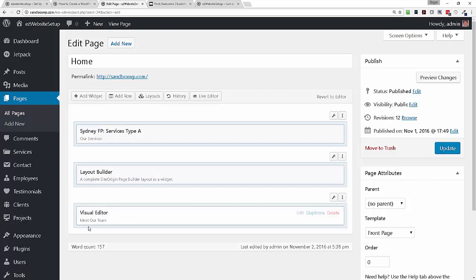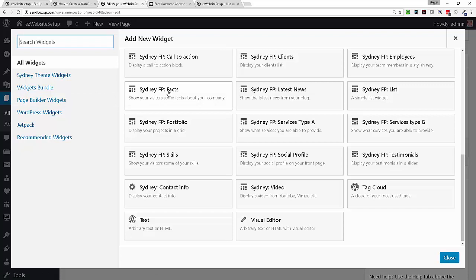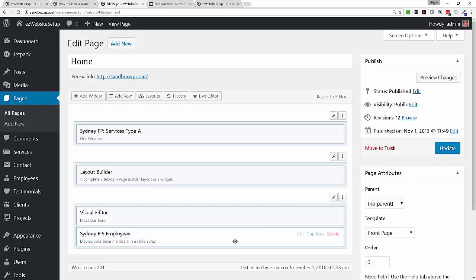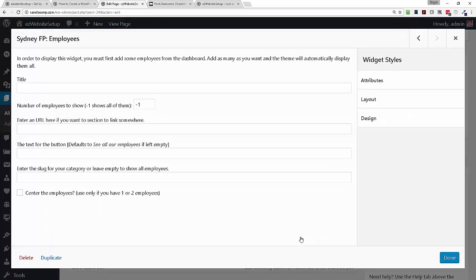Next, we're going to add another widget. Click on Add Widget, and in this case it's going to be the FP Employees widget. Now click on Edit from within that widget. We're going to change the number of employees to show from -1 to 3. If you leave it -1, it shows them all. We're just going to show 3.